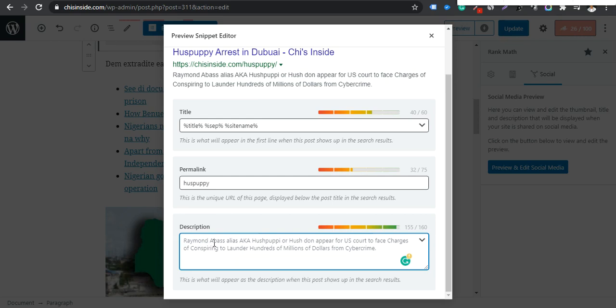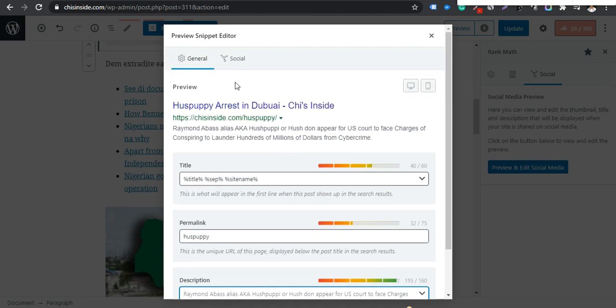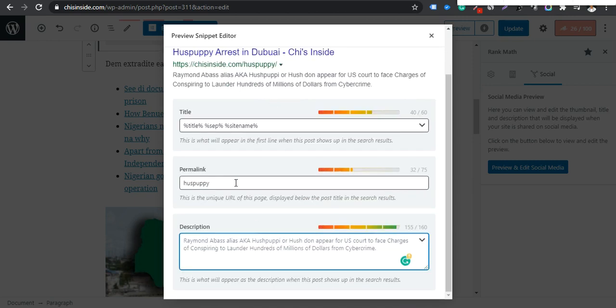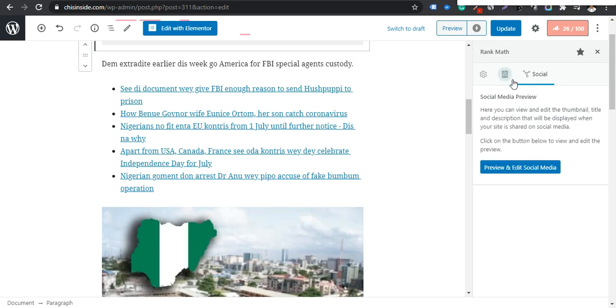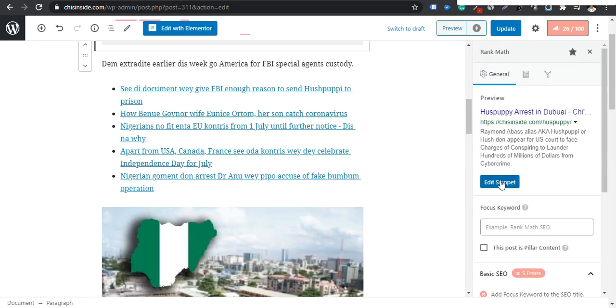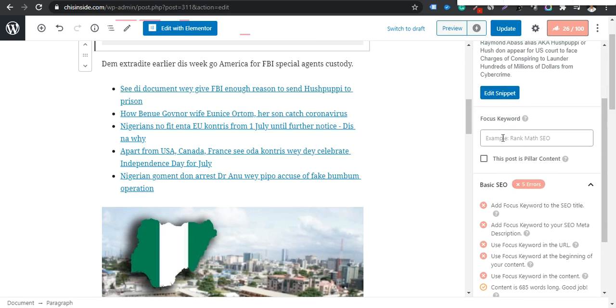Let me go back to general. Now I can edit the snippet, which I don't want. So let me just start with the keywords. One of the keywords is Hush Puppy. Hush Puppy. I hope I got it, because if I get it wrong now, it may fail.